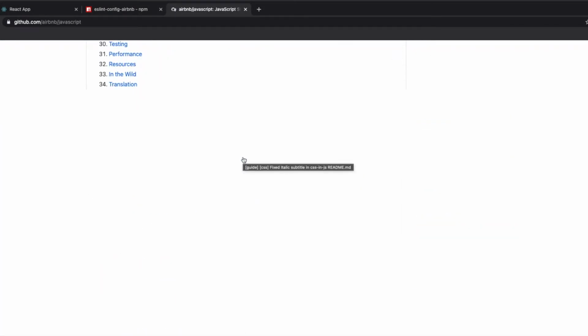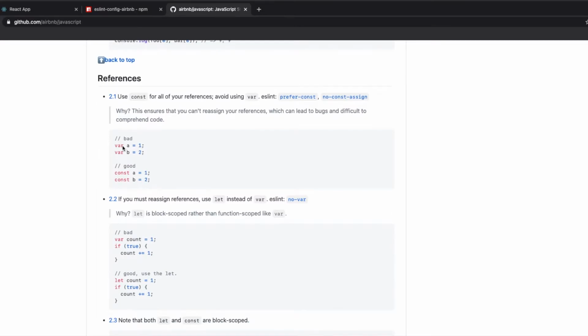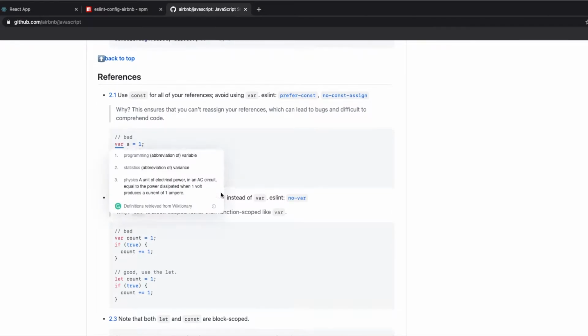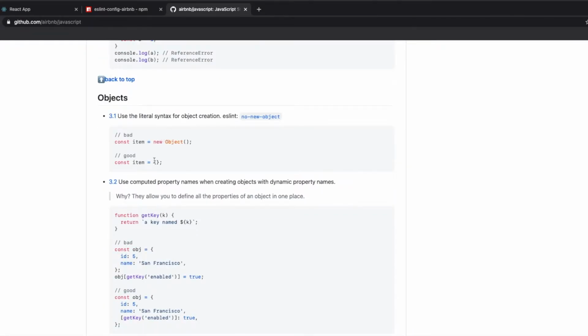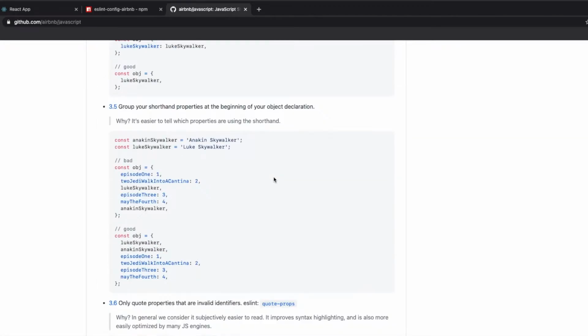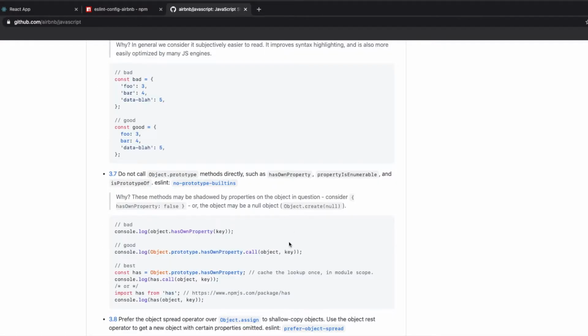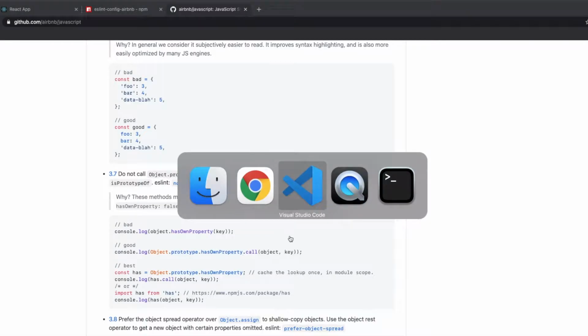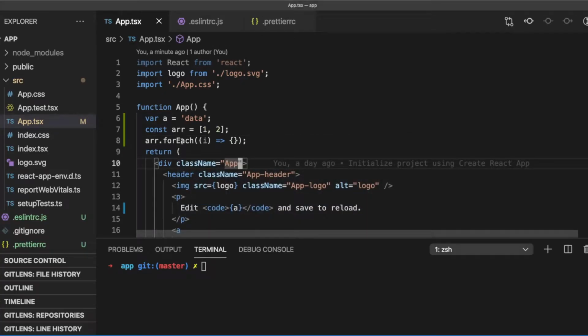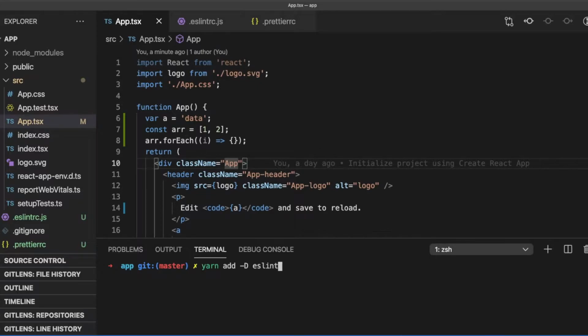Thankfully, we have a few popular opinionated configs, and I personally prefer airbnb's config. You can refer the style guide to see if it fits your taste. I really like what airbnb gives us. And I'm of the opinion it's not enough actually, but let me start somewhere. Let me install this eslint config of Airbnb.